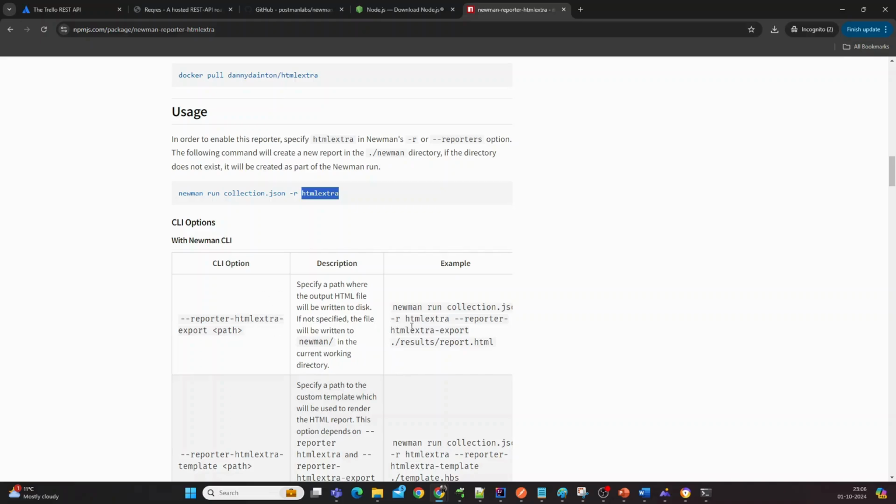You can specify the -r to generate an HTML report, but using the hyphen reporter parameter, you can also provide a location where you want to generate a report. So let us directly use this -r option and see what happens.